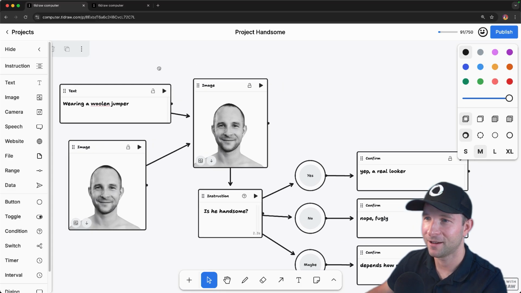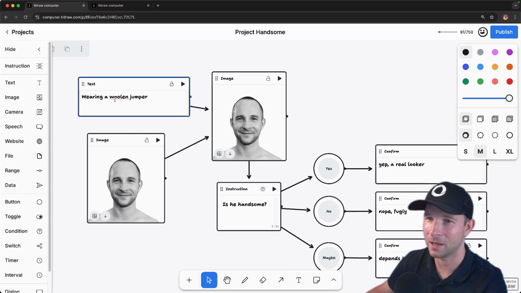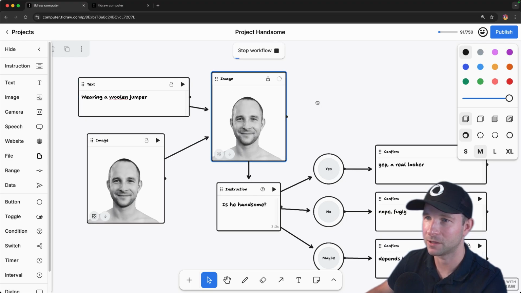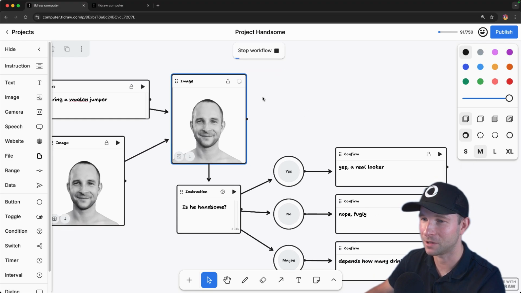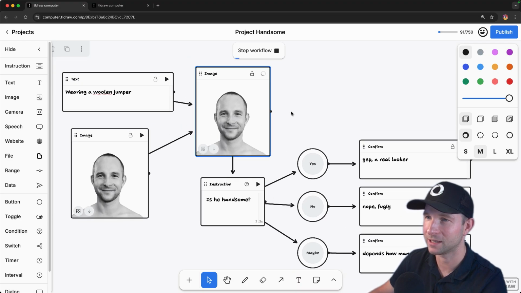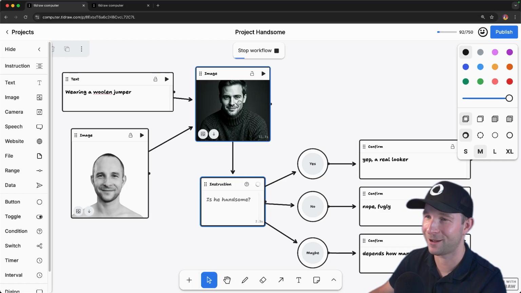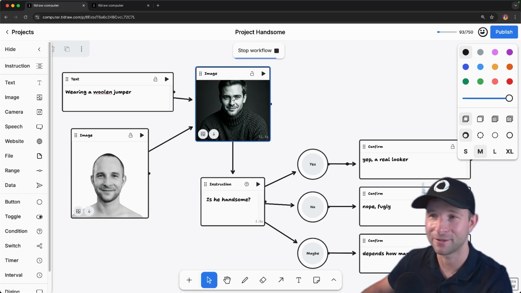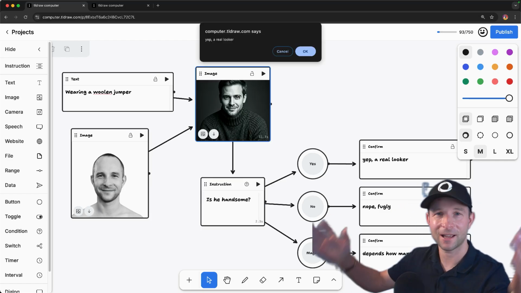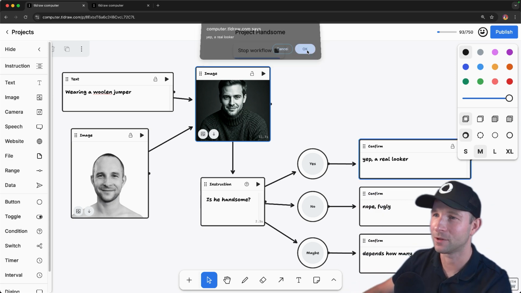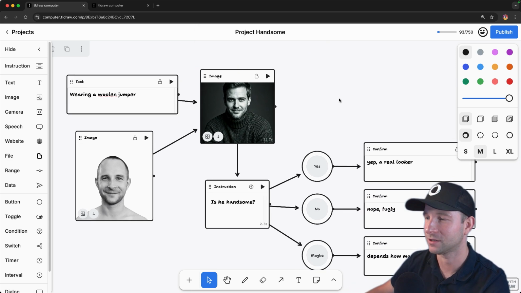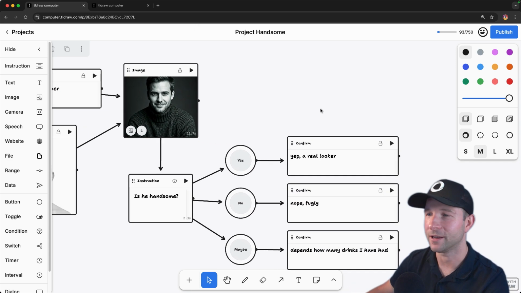Okay, so let's see now whether me plus wearing a woolen jumper, so we'll combine those two together, should generate a new image of me, which then should get fed into the instruction, is he handsome? So let's see if me with a woolen jumper is still handsome. Oh, there I am. Jeez, I suddenly grew hair as well. Oh yeah, I am still a real looker, even with a woolen jumper. That's good to know.